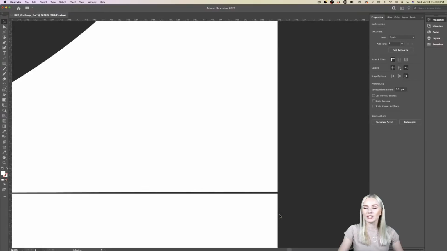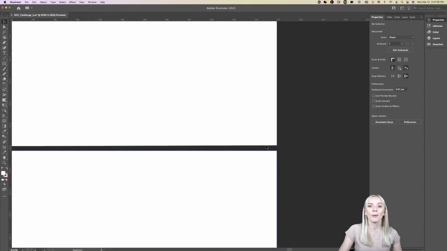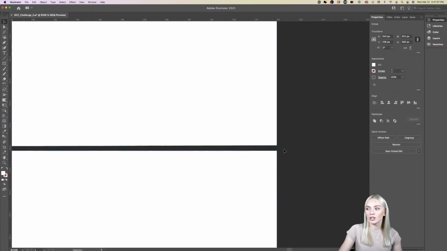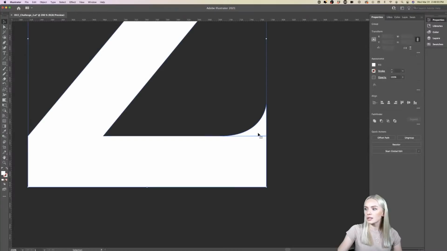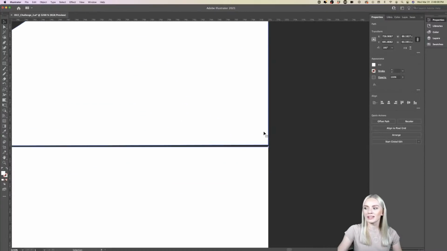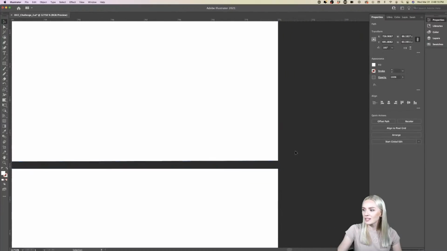So now, let's see. We have to be very precise here, because as you can see, my element was not actually connected to my letter Z. So I'm going to move this down a little bit. Let's see. All right, so I'm going to have to zoom in. This is counting pixels, my friends. This is counting pixels.